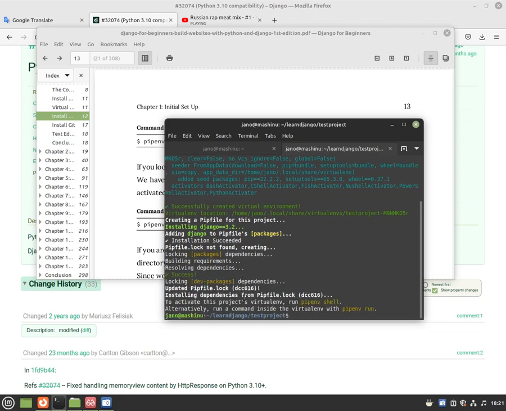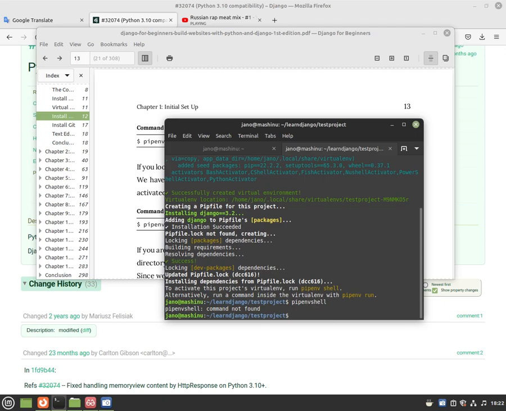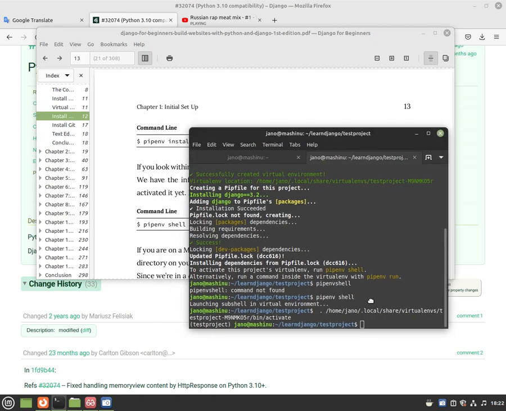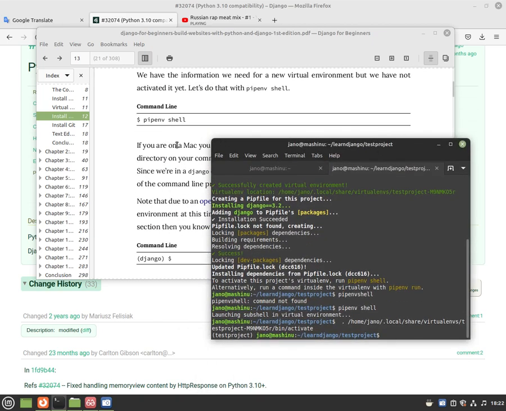So I'm curious what kind of name the virtual environment has. So to activate the virtual environment for this project, it says I have to run pipenv shell. Okay, pipenv shell. Okay, test project is the name of the virtual environment, is this, and it's activated. Cool.